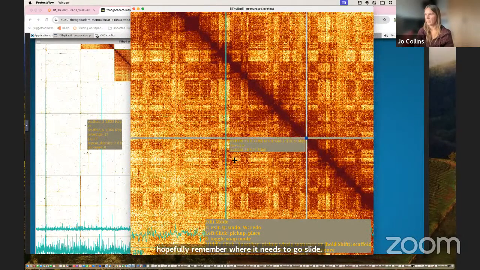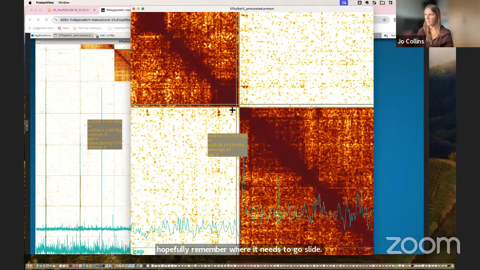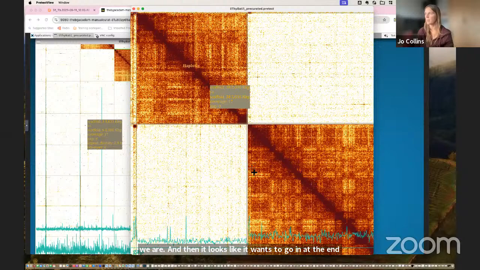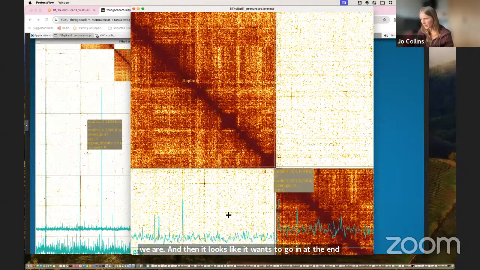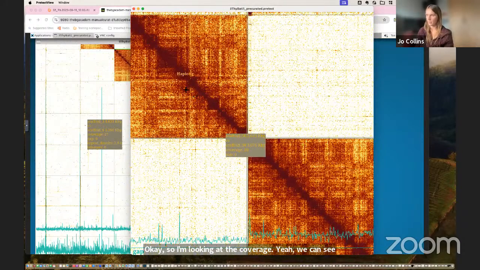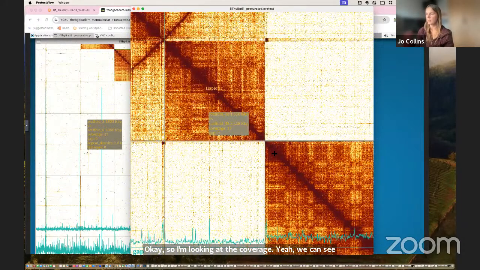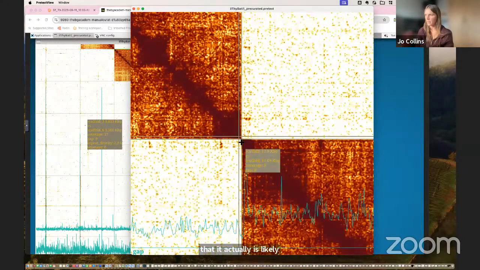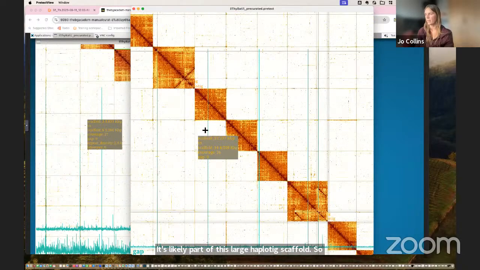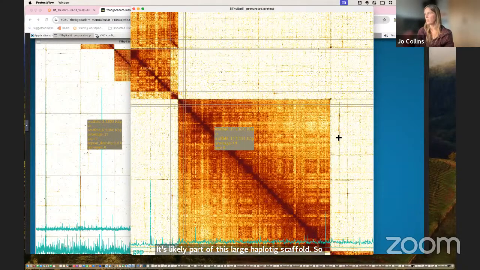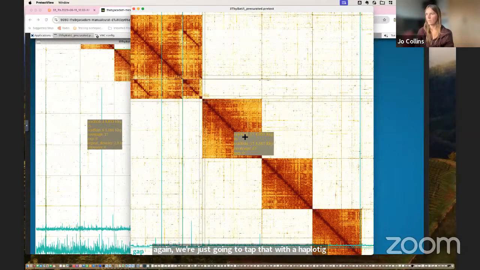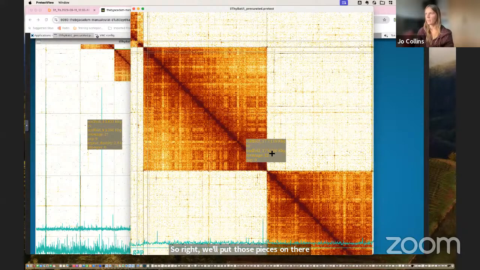Here we are. And then it looks like it wants to go in at the end of this scaffold 30. That's a haplotig. Okay, so I'm looking at the coverage, and we can see it's likely part of this large haplotig scaffold. So again, we're just going to tag that with a haplotig tag. Right, we've put those pieces on there. Okay, we can keep going.